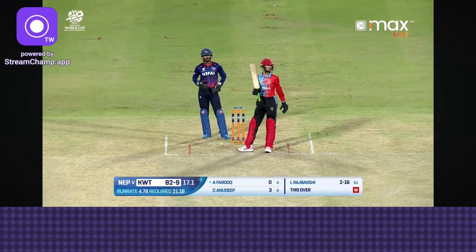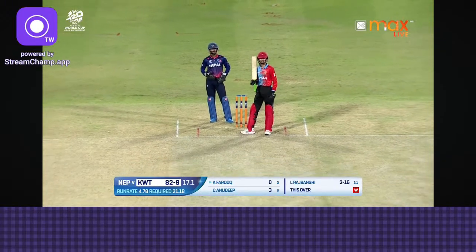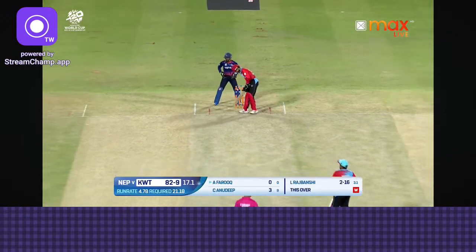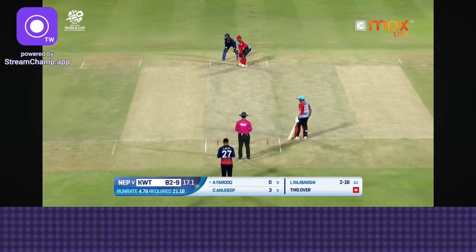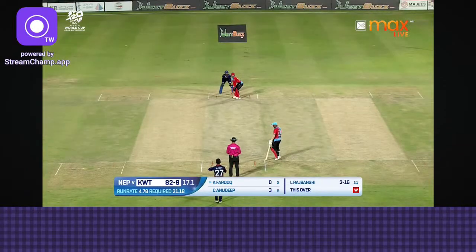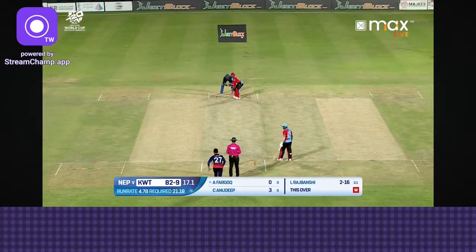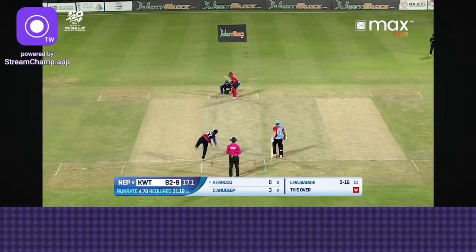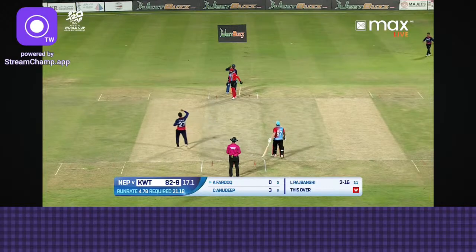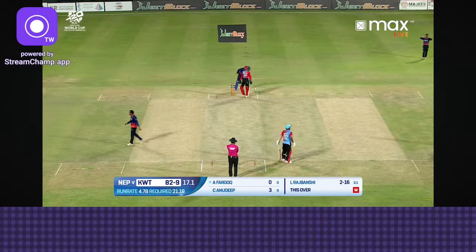Dominated the vast majority then of this second innings as the youngster comes out at number 11. Daunting task for him. Just try to get Anudeep onto strike to see if he can hit a few boundaries. But Kuwait are going to go down to defeat here. So nearly from that delivery it was all over.